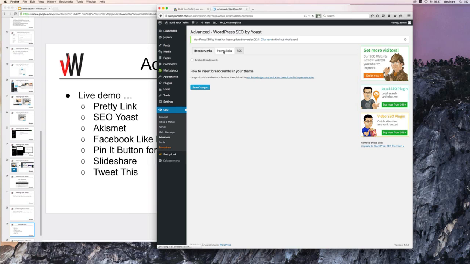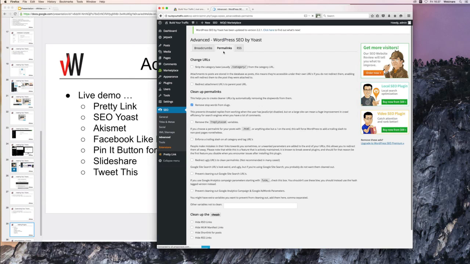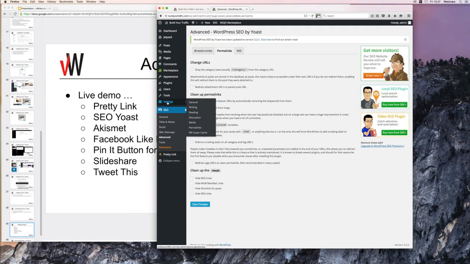The permalinks option, I won't do it through here. What I'm going to do is show you how to do that through the settings page, or the different settings. You've got settings and then permalinks.